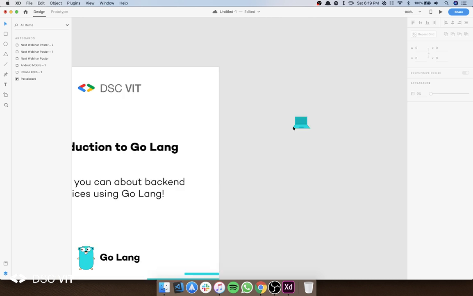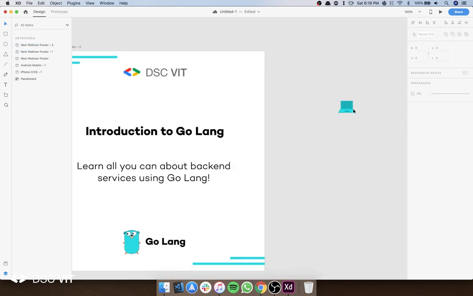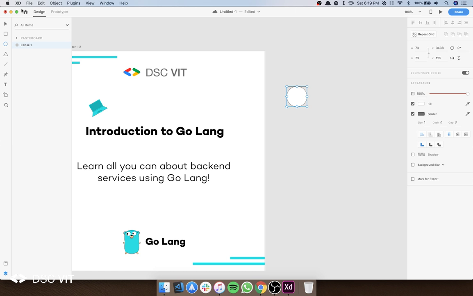Good. So I'm gonna group it. I grouped it, and I'm gonna name it laptop icon. So it's very important that you label and name everything, so that it's very easy for anybody else to pick it up and use it. So I'm gonna add a laptop right here. And what all did we decide? We decided on a globe as well, right? So we will make a globe.